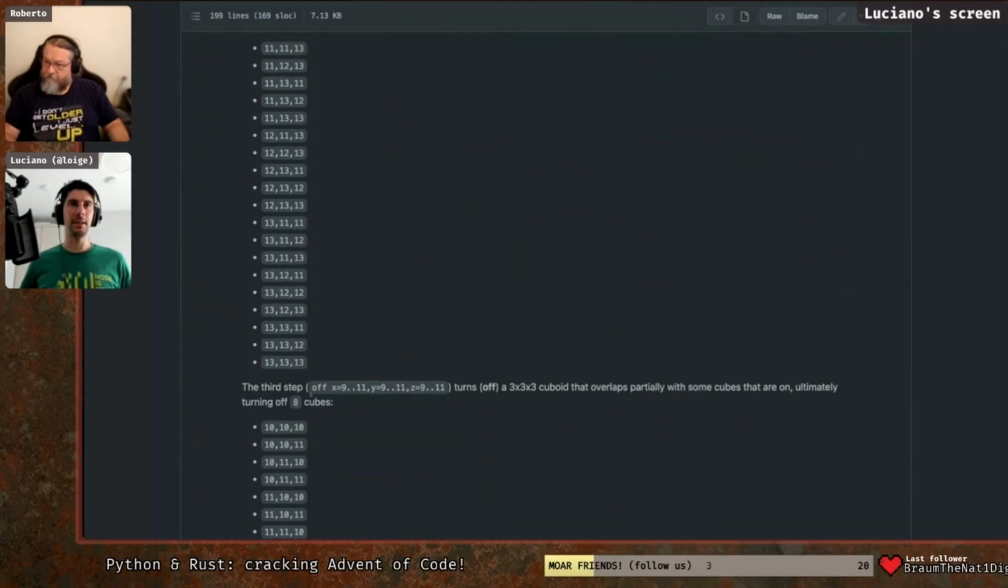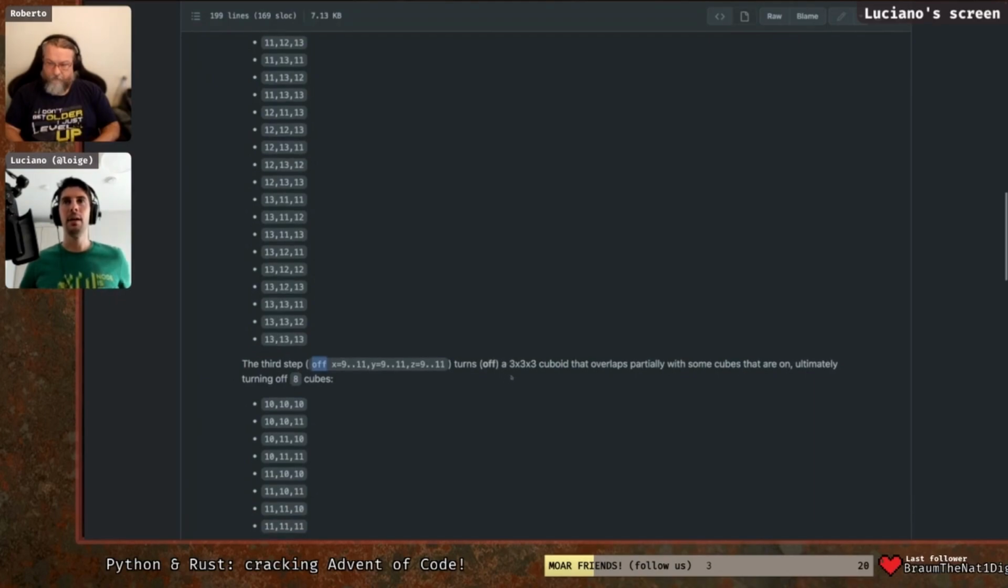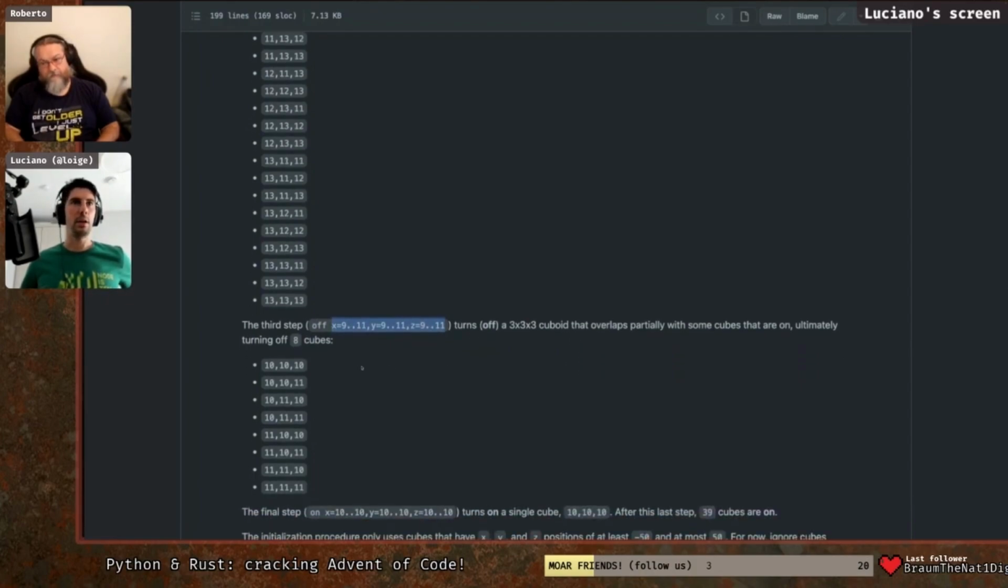And then there is a third step where this time it's saying off. So when you find off, you actually have to turn all of them off. Of course, if they are on, if they are not there, it doesn't matter. So in this particular case, if you try to apply all the points in this space, there are 8 cubes that need to be turned off.